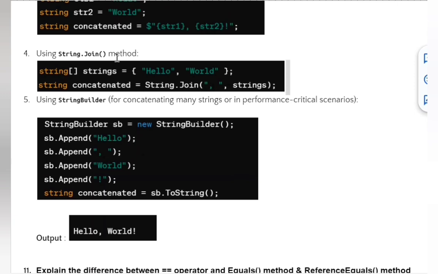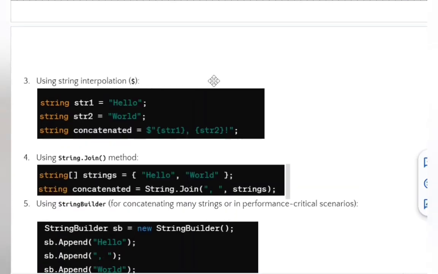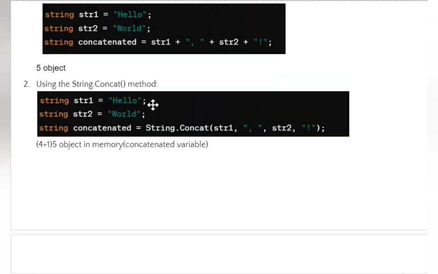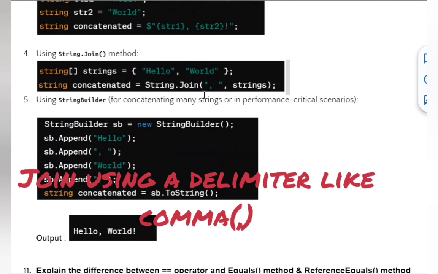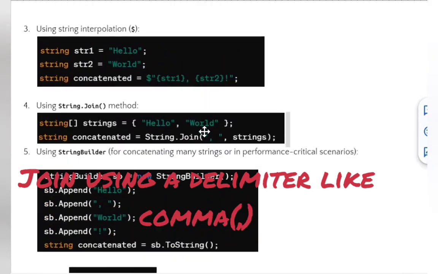Now we have something called string.join. This is also a method to concatenate strings. Like we have other options, interpolation, string concat, and the plus operator we discussed. Using string.join, we have to specify by which character you want to join. I specified a comma, as I want hello comma world, and then you need to pass the string array. All the values in the array will be concatenated using the comma, so the result will be hello, world.